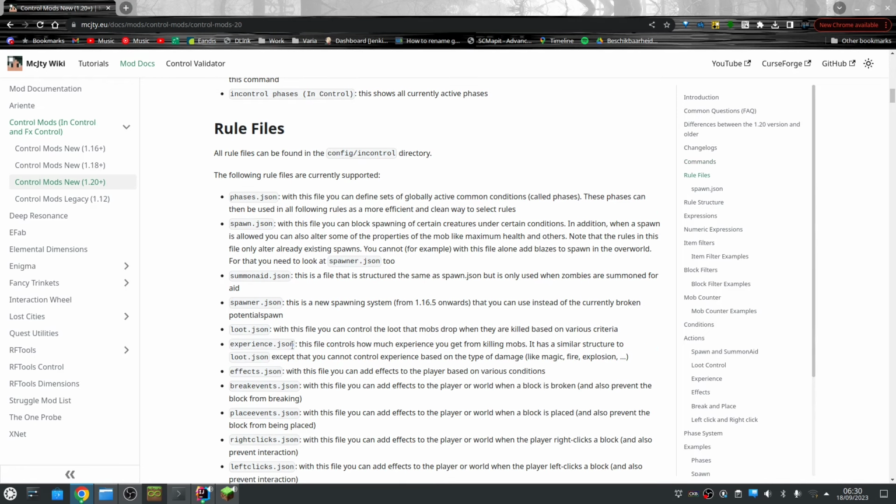Now some terminology. There are rule files. Every file in the config is called a rule file, and it's called a rule file because it's a collection of rules. And what are rules? Every rule is a kind of statement that controls what should happen. And I will give examples of this later.